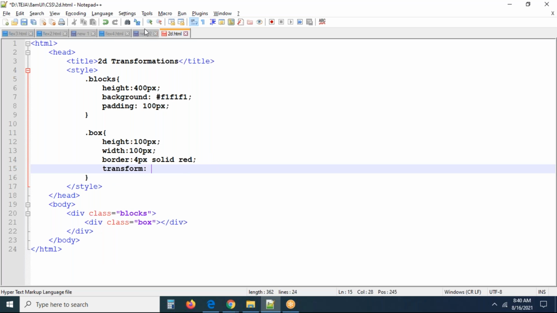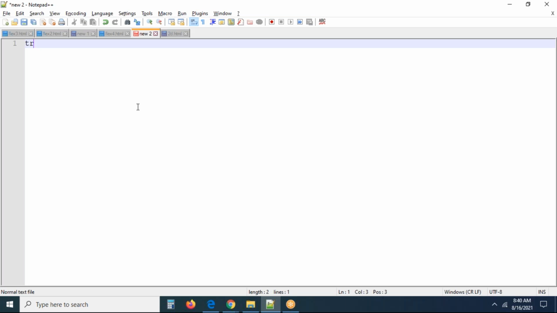The methods are going to be like this. Let me list down the methods. Transform is a property, and we have some methods. Translate is a method, right? We can use rotate, rotate is a method. We can use skew, a method. We can use scale, scale is a method. We have a method called matrix. Matrix is also a method we are having. So we can use any.